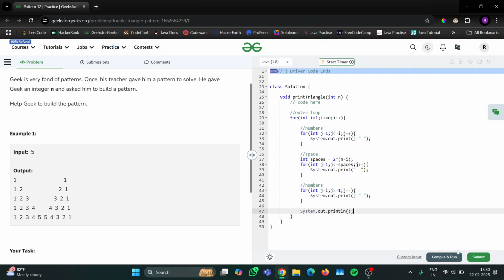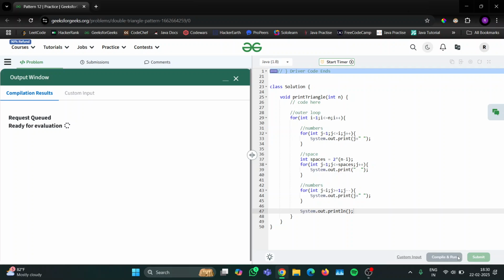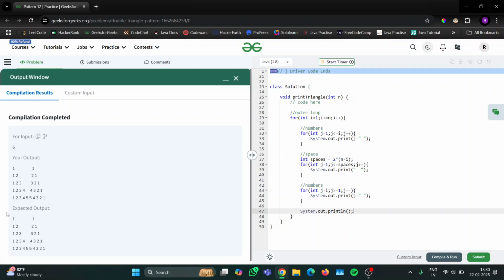Now let's click the compile and run button and check if our code is all right. As you can see, the output is exactly the same as the expected output over here. I'm going to tap the submit button. I have already submitted this solution before, so I'm not going to get the points right now, but I think you understood the concept behind it and how to implement the logic to print this particular pattern.